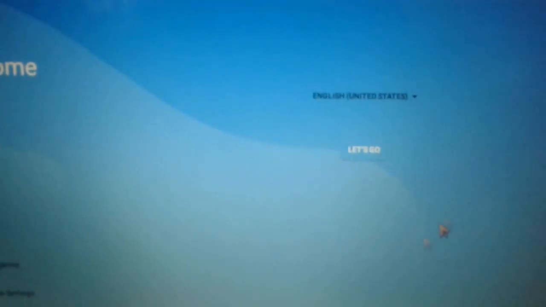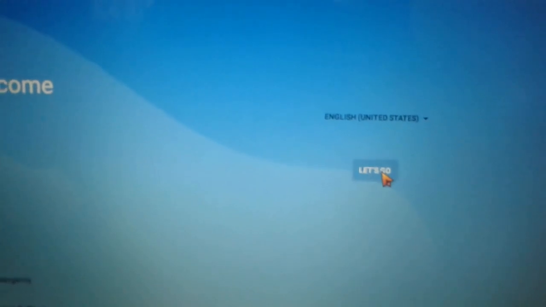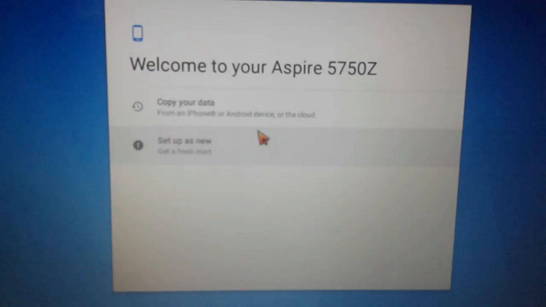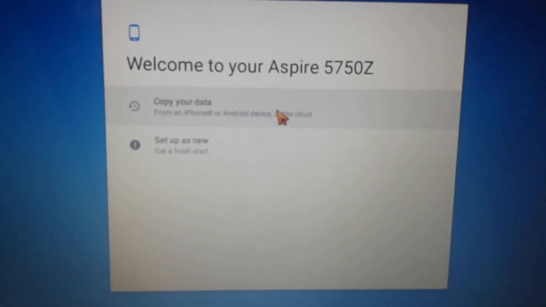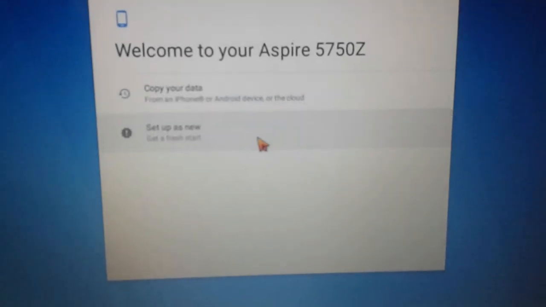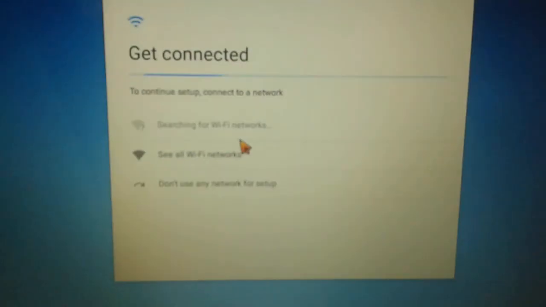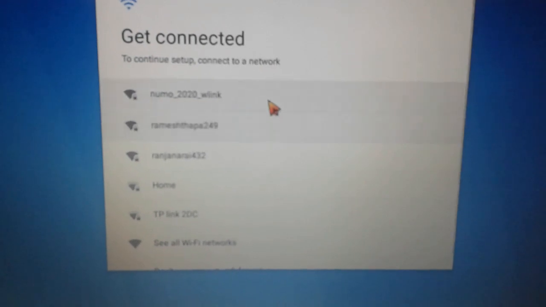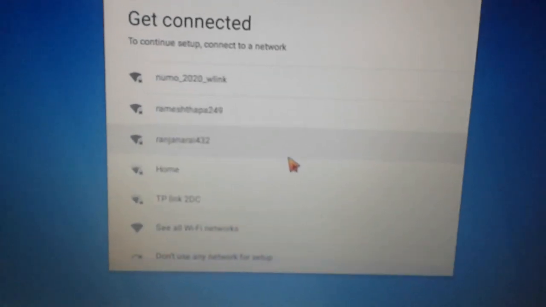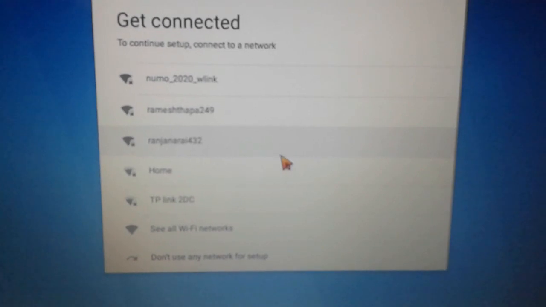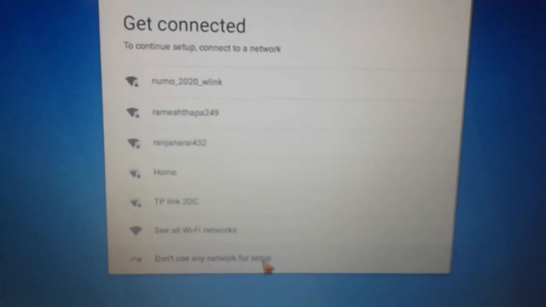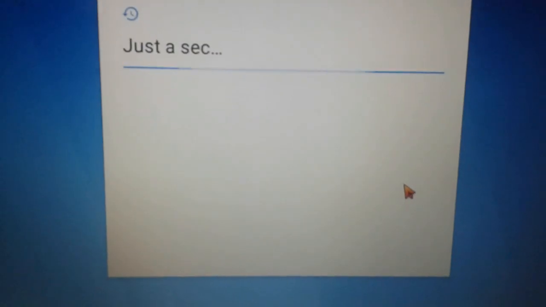So as you can see here, the welcome screen has come. Here we have a button called Let's go. So let's click on the Let's go button here. We are not going to copy your data because our installation is fresh, the first time we are installing. So let's click on set up as new. And then guys, we have Wi-Fi. You can set it up or you can skip also, and later on you can set up. For me also, I will be skipping at this time. So let's click on continue.